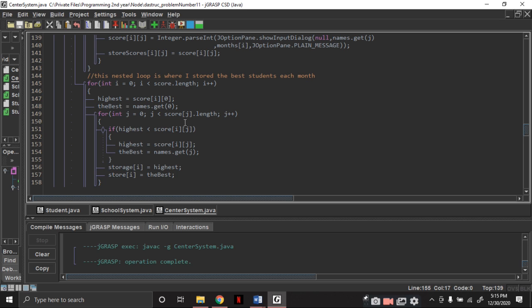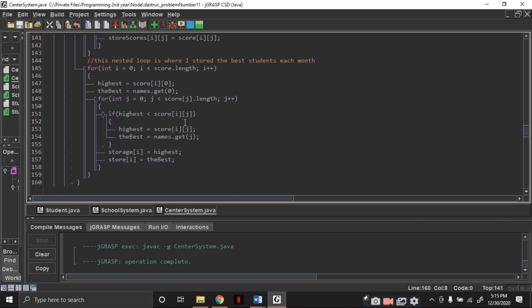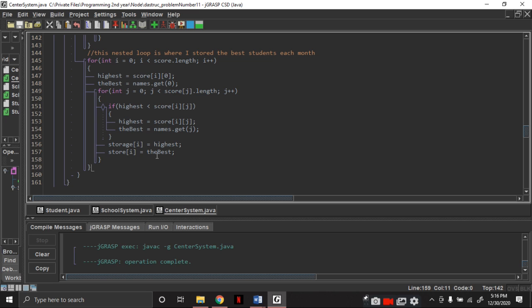Inside the loop is if highest, which is the score sub 0 and 0, is lesser than score sub 0 and 0, then it will not return here. So the highest will be... I shouldn't be explaining this anymore. It's just my implementation. Sorry about that. The video will only get long.